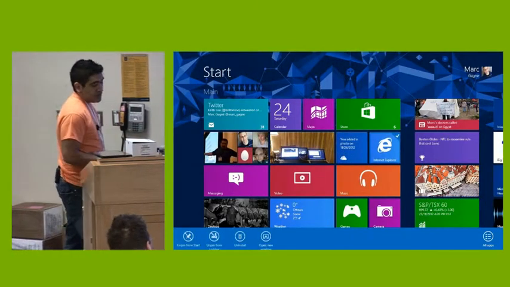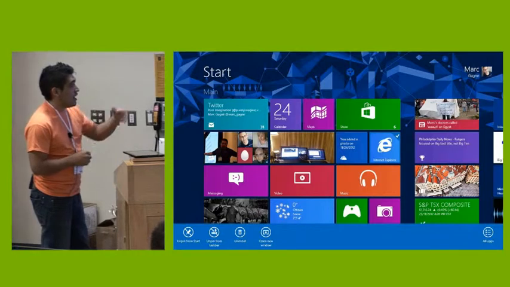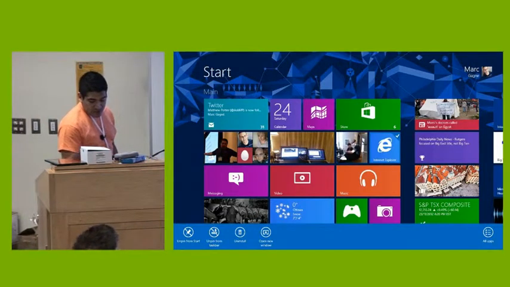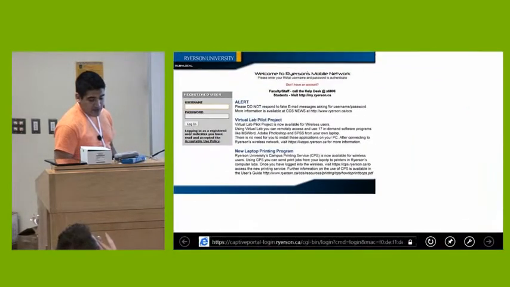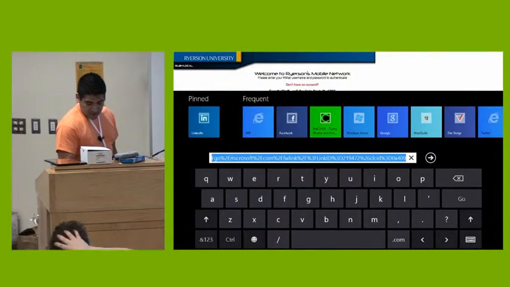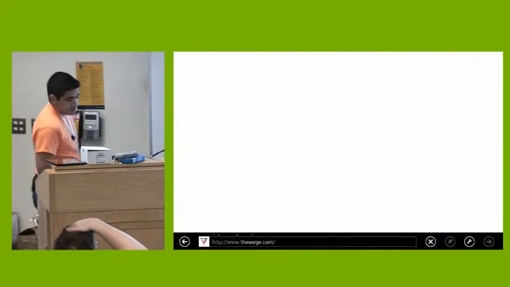So I'm going to just swipe that down. I get specific options for IE, right? And again, in your applications, you'll have these same things. So let's go into one of these apps. Let's go into the Internet Explorer app. And I'm just going to go into, let's go to The Verge.